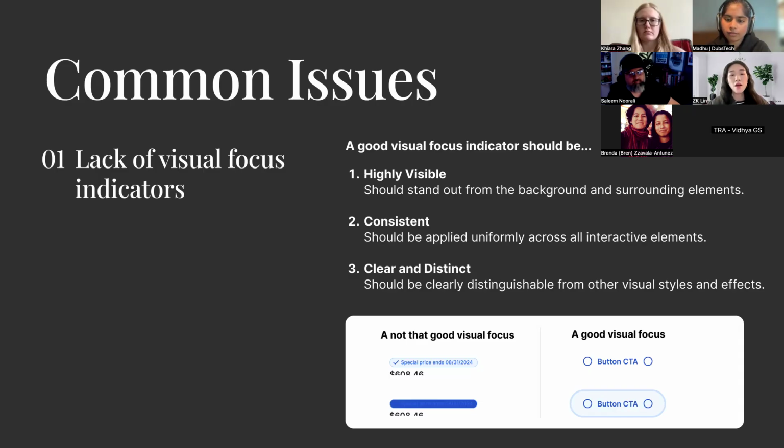And so, what is a good visual focus indicator? First of all, it should be highly visible, should stand out from the background and surrounding elements, and should apply consistently across the whole website, so whenever it shows up, users know this is the focused item. It should be clear and distinct, distinguishable from other visual styles.